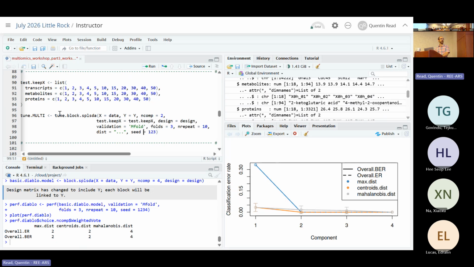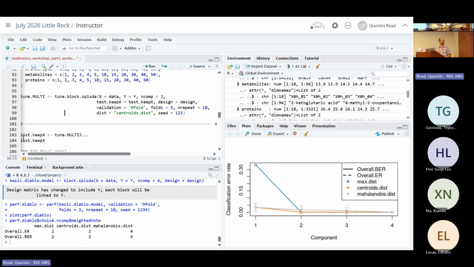What distance metric are we going to use to assess the model performance? Remember, we had Max, Centroid, and Mahalanobis. I noted here that Centroid was always the best or tied for the best performance. So I'm going to use Centroid's distance as the distance metric. I'm not exactly sure what that is, but I know it performed well, so that's why I'm going to use it. And then I set a random seed to get reproducible results. So that's how I run that, but don't run it because it will take all day.